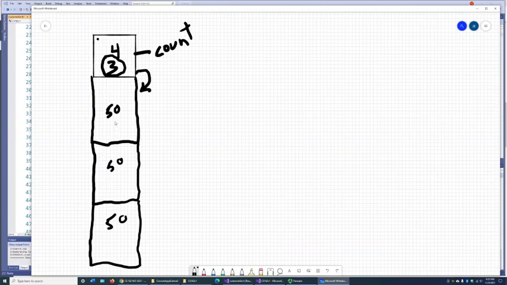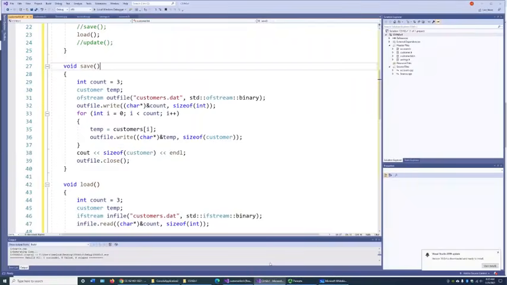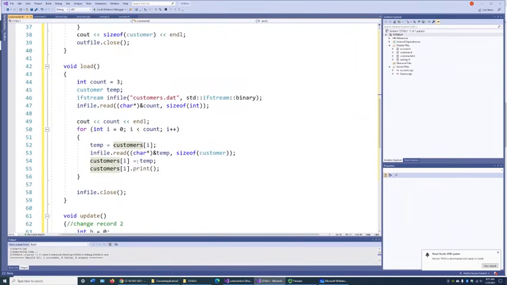And let's say that customers are 50 bytes. And so our first 4 bytes in the file is the amount of customers in, and then we read in each customer. And so with that in the code, our first bit is reading in the count. We know how many items are in the file. It's 3. And for 3 times, read the customers.